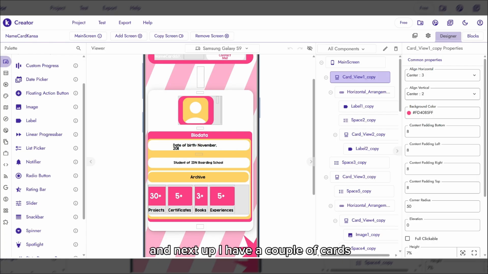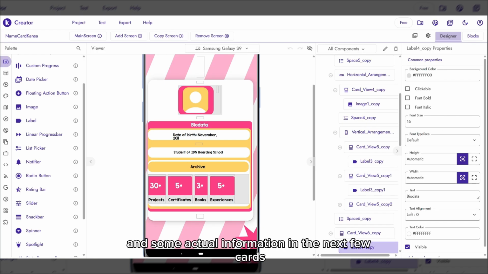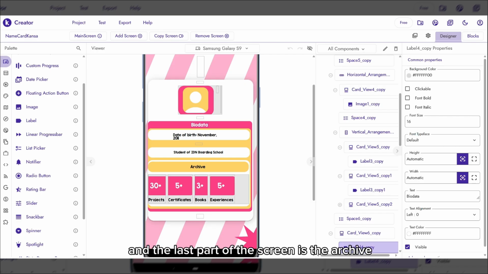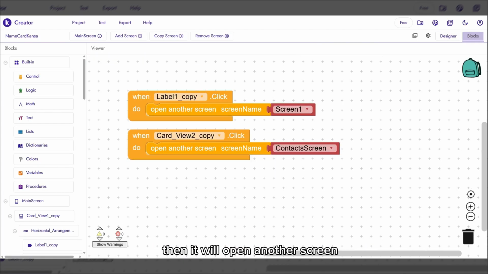And next up, I have a couple of cards I stacked together, with a label written "Your Data" on the first card, and some actual information in the next few cards. And the last part of the screen is the archive, which is just a card that has a label in it, then a small horizontal arrangement under it with the data of the archive, which consists of projects and numbers, certificates, books, experiences, and stuff like that. And now for the code, it's pretty much just that when a specific component is clicked, it will open another screen that is included in the code.